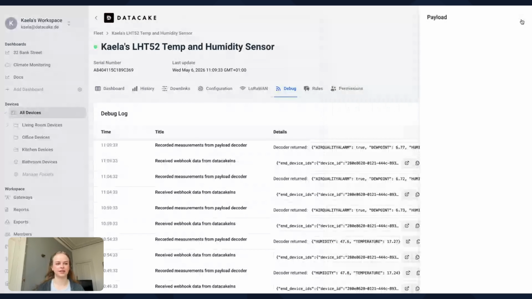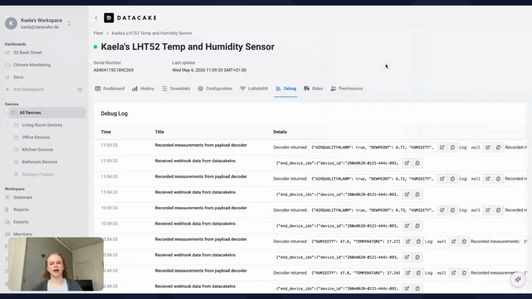So just to summarize, when you're troubleshooting decoders and debug logs in Datacake, you're going to want to start with the incoming payload, compare it with your decoder, check field identifiers, as well as inspect the debug logs. And then ultimately, now you can use the AI assistant to analyze all of that for you. So the assistant is especially useful for spotting mismatches, undefined values, any nested payload issues, and formatting problems, making all of this daunting work a lot more approachable.